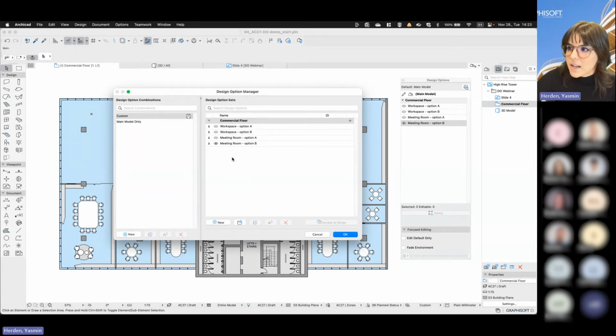So let's create a new set. This way we can separate the workspace options and the meeting room options, and then we can visualize one from each at the same time. We can do that here, creating a new option set. Let's call it meeting rooms.